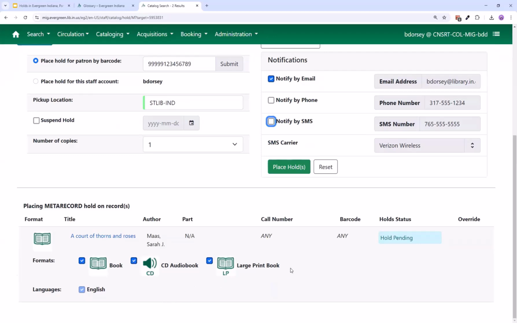Now notice when we looked at our meta result, it showed playaway and I think preloaded audio, and they are not showing here in formats. I do not know why that is. I've seen this come up before, and I have not been able to find an answer for that. But we are able to still look at the book, CD audiobook, and large print formats.